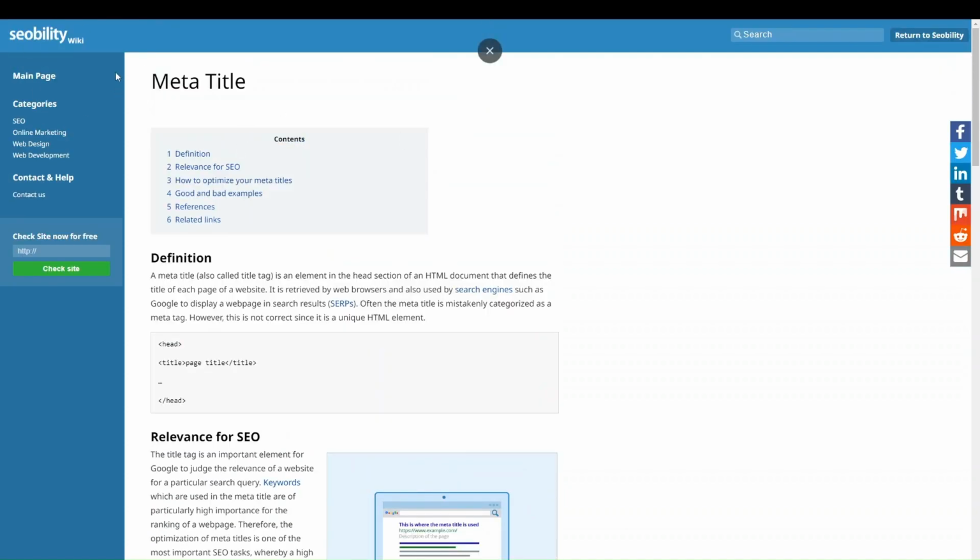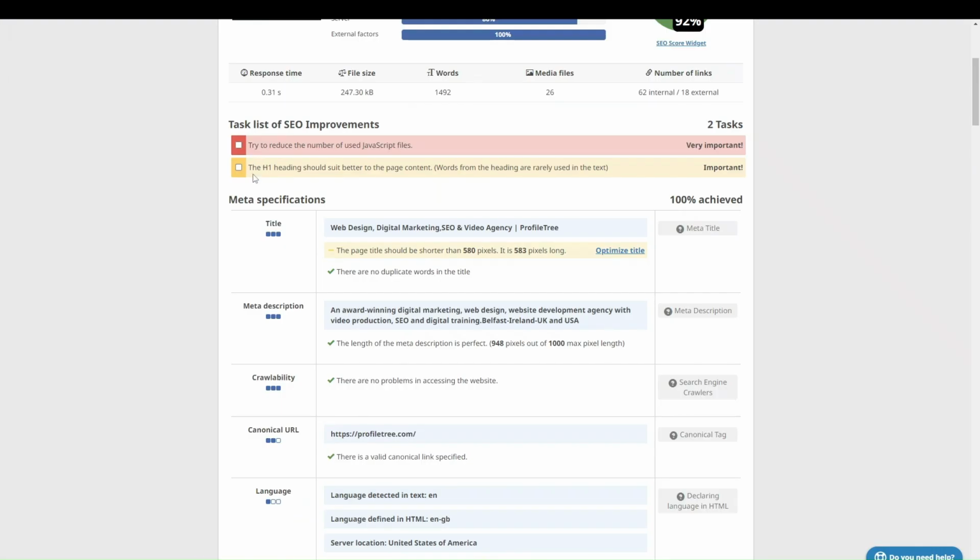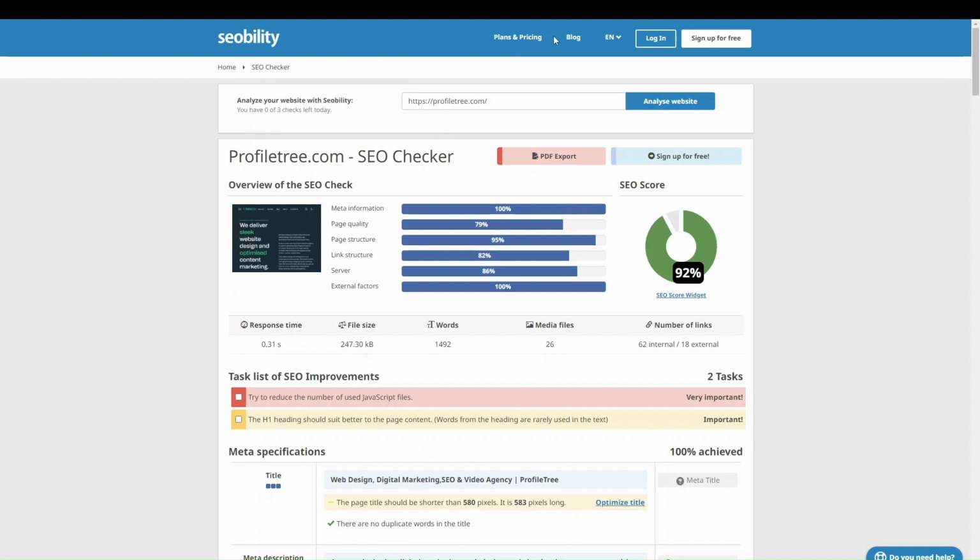So it's a really good tool to have, and again, it's free. And you don't really need to have an account. However, if you do log in, or if you sign up for free, you can save reports, so you're not constantly adding in new reports as well.